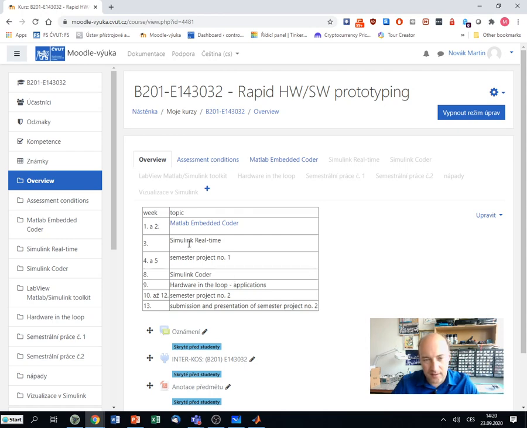Here you can find the overview, what we will be doing in this class. First of all, take a look on the name. It's a rapid prototyping of hardware and software. So to avoid any confusion, we will not be talking about 3D printing, but we will be talking about creating software, especially for control systems that you can do in MATLAB. The schedule is shown here in this table.